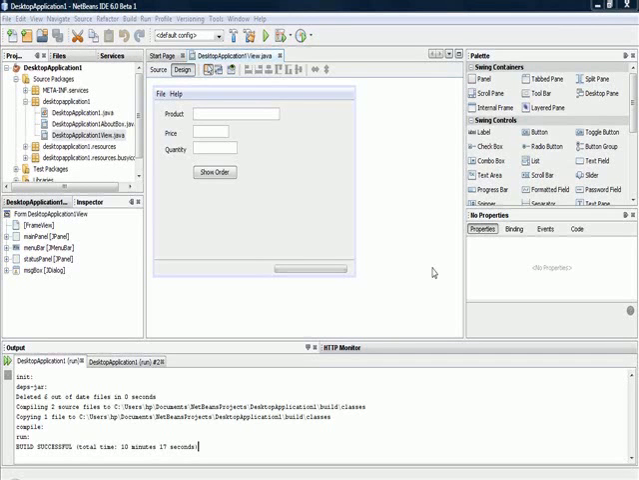This is the video series of visual programming in Java with NetBeans. In this lesson, we will learn how to create a simple desktop application with NetBeans, and we will apply the use of variables in Java. Let us take a look at the application that we will be building.